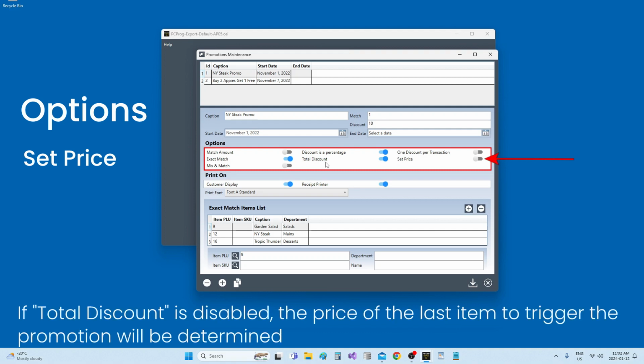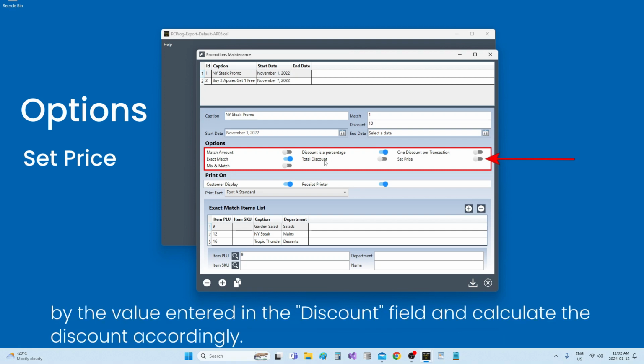If total discount is disabled, the price of the last item to trigger the promotion will be determined by the value entered in the discount field, and calculate the discount accordingly.